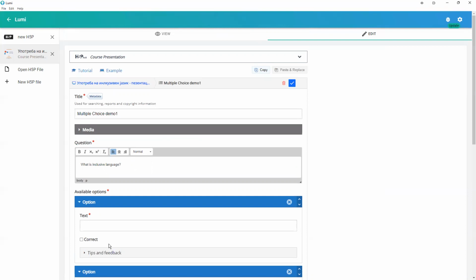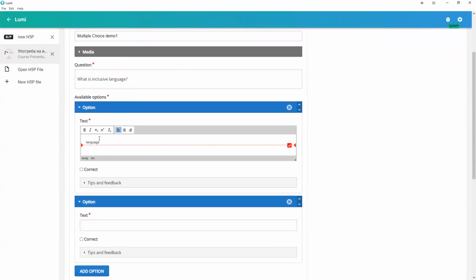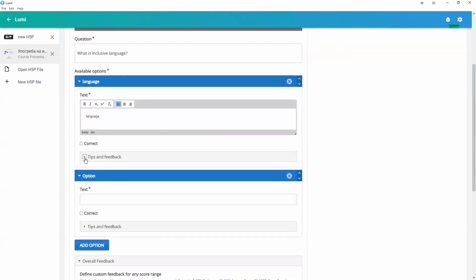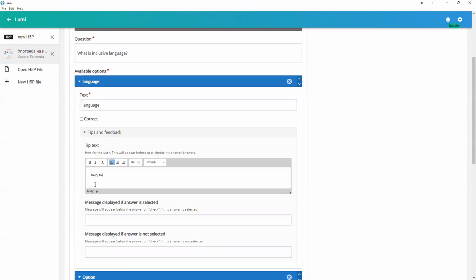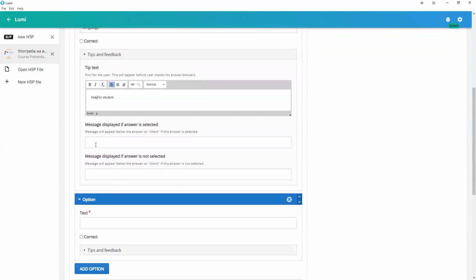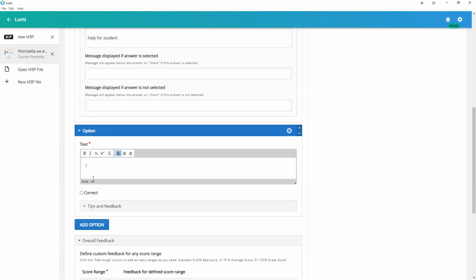What is inclusive language? And now I will try to make the options for students. Sorry for the spelling. This is not correct. We have tips and feedback. Tip text, help. This is the text that will appear. You will see it to the right-hand side of this option, the language. That is a message if the answer is selected, and a message displayed if the answer is not selected. We have the next question.